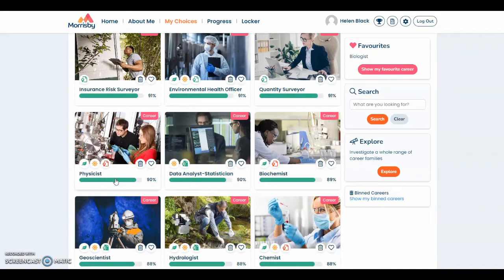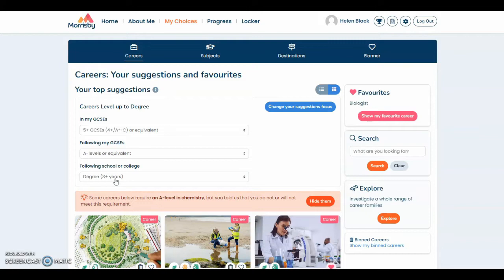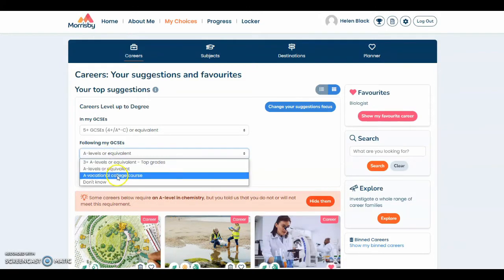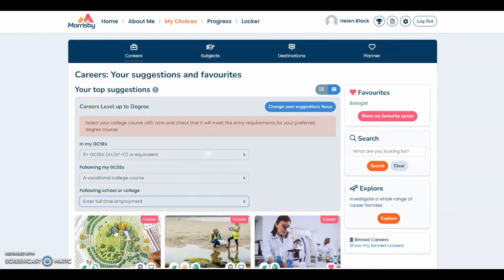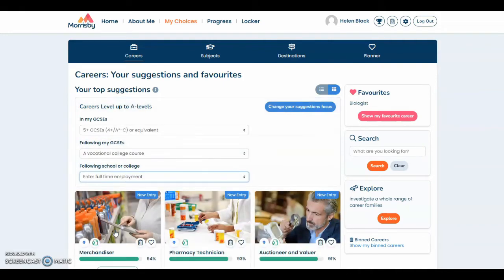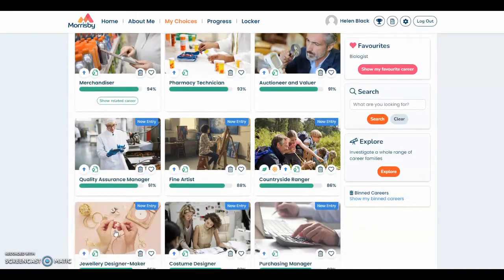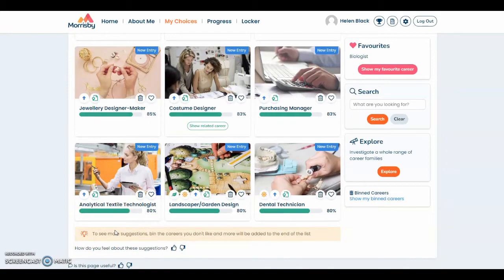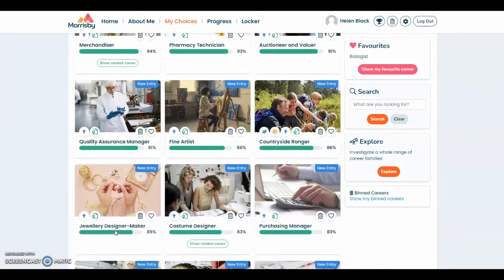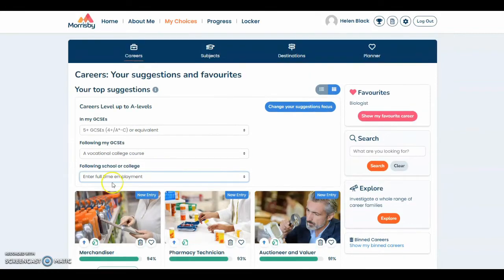Now let's see what happens to the career suggestions when we change the student's qualification level to a vocational college course and to enter full-time employment at 18. So all the careers have changed. This new list still matches the interest profile, but the careers can be entered with a level 3 qualification from college at age 18. Let's go back to the original list.